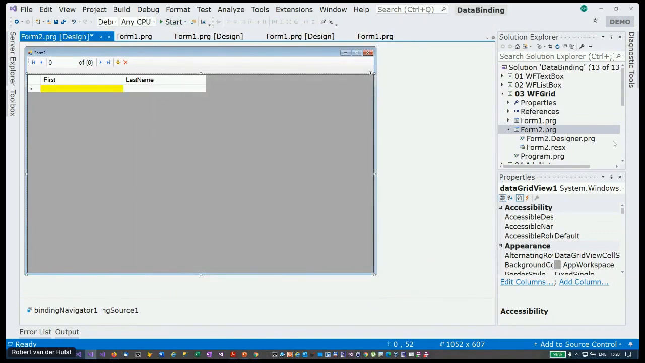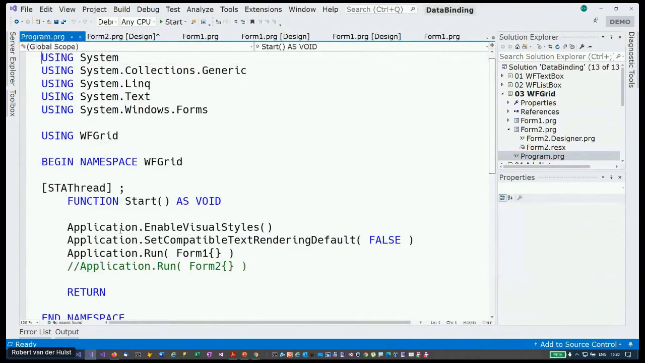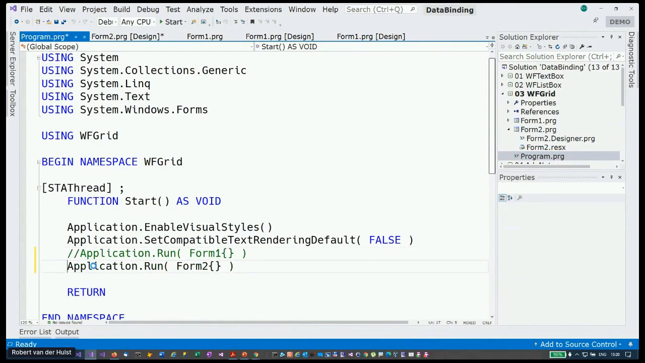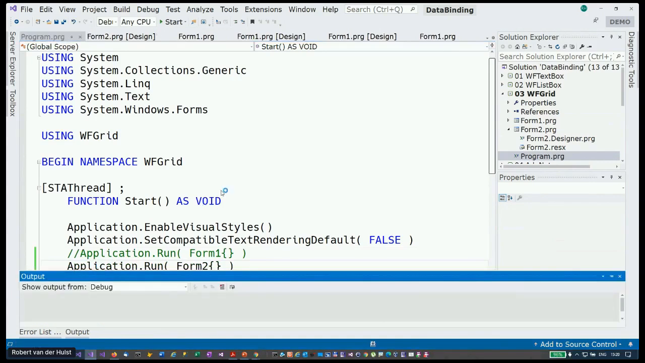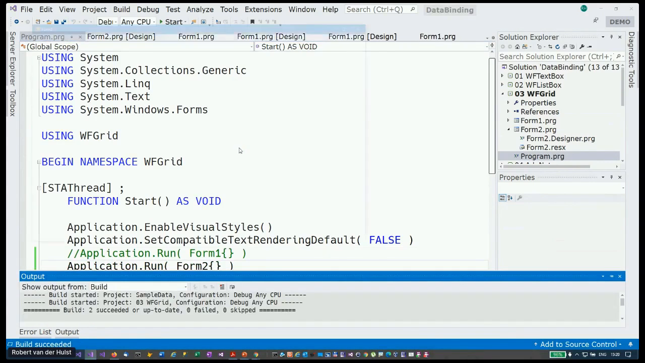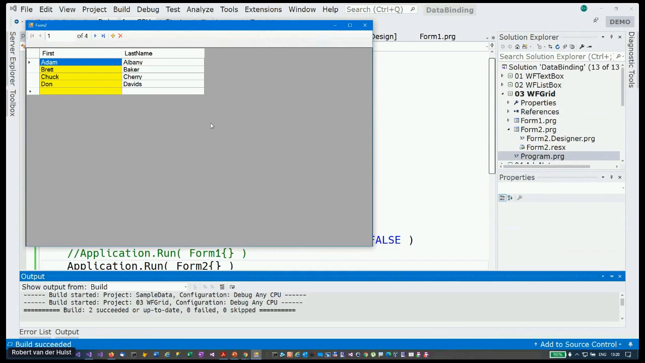You could have a style here, set a black color to yellow. And if I go to my startup code, I can run this, and you'll see that the binding still happens, but now I've designed the columns. And you see the color and the titles just like you expect.